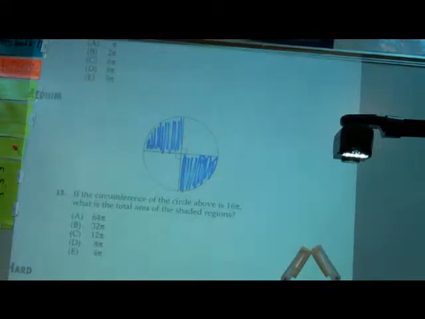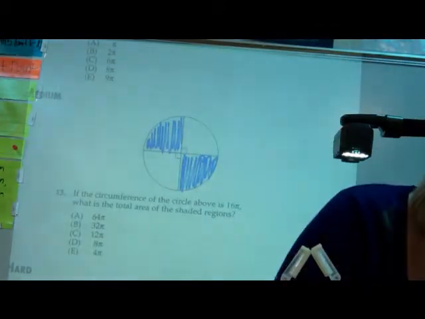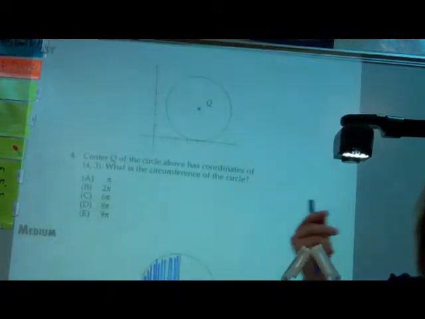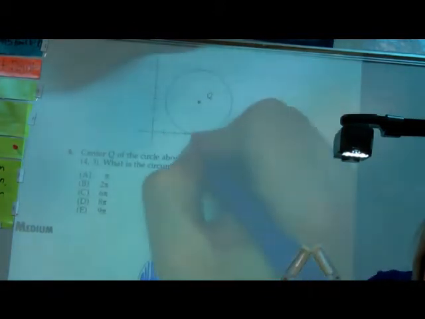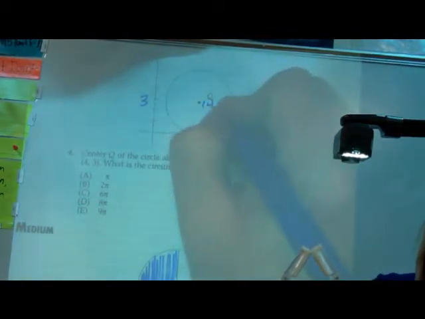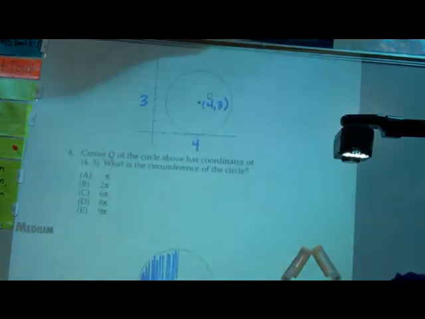Okay, so we'll go over these circle problems. The first one, you have a circle, the center is Q, and that center is located at the point 4, 3. And they want you to tell the circumference of the circle.